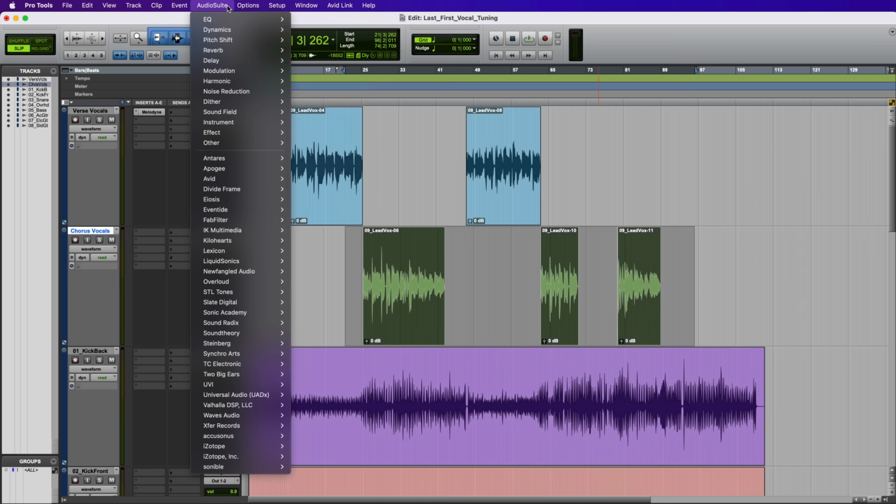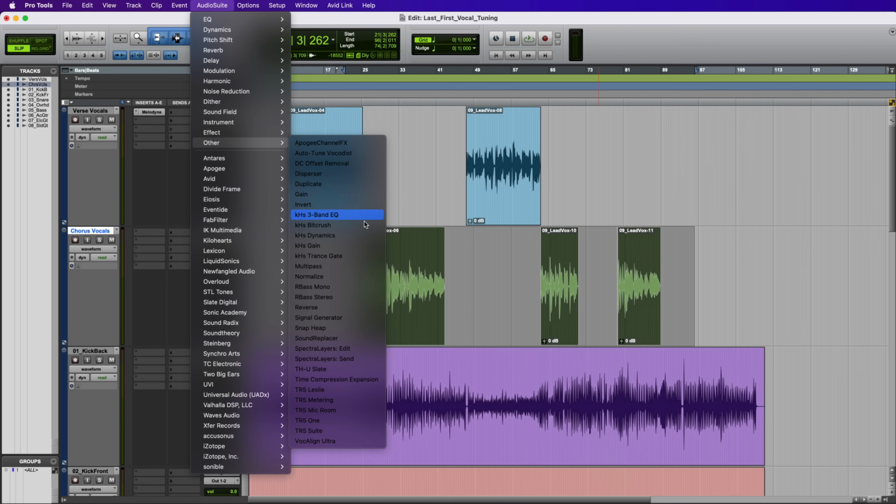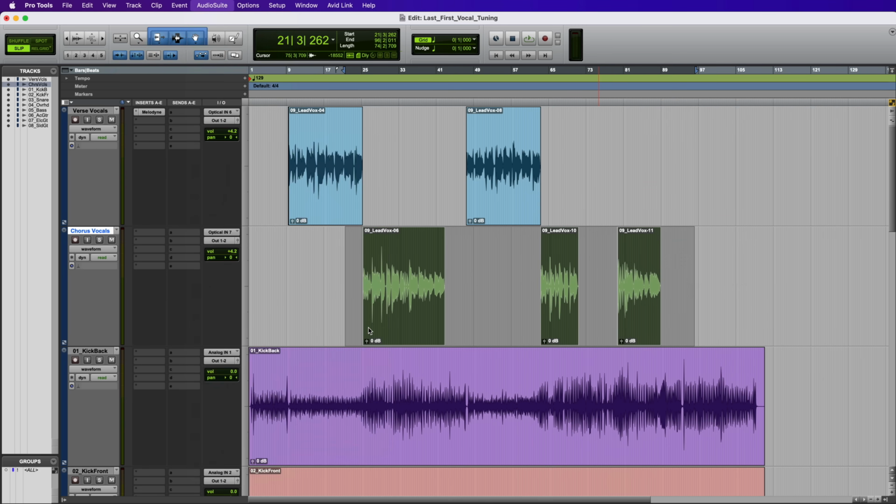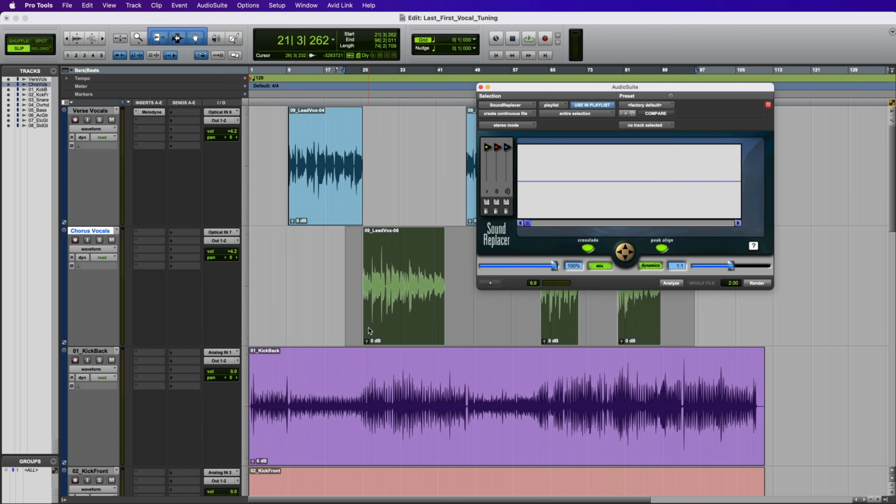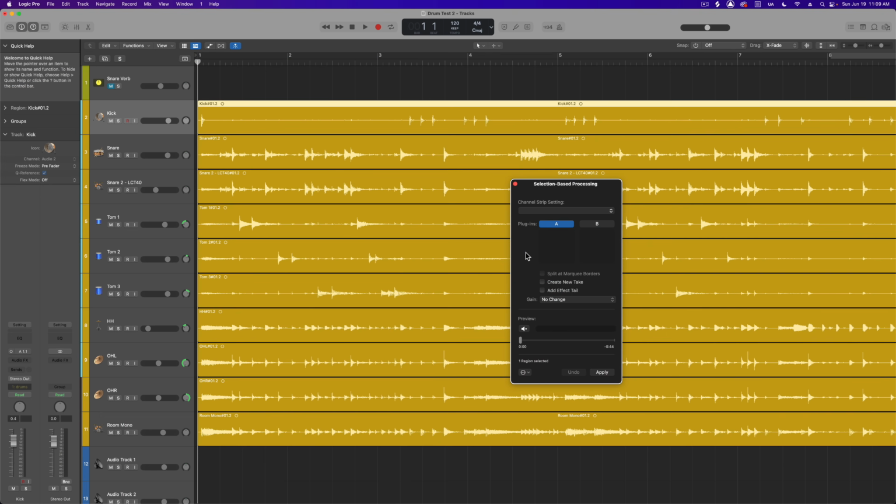Now, if you're a Pro Tools user or you have used Pro Tools, you're probably familiar with Pro Tools AudioSuite, which is very similar to this. Again, it just allows you to apply effects on a clip-by-clip basis. So selection-based processing is essentially Logic's version of this, but with way more capabilities and way more functionality.